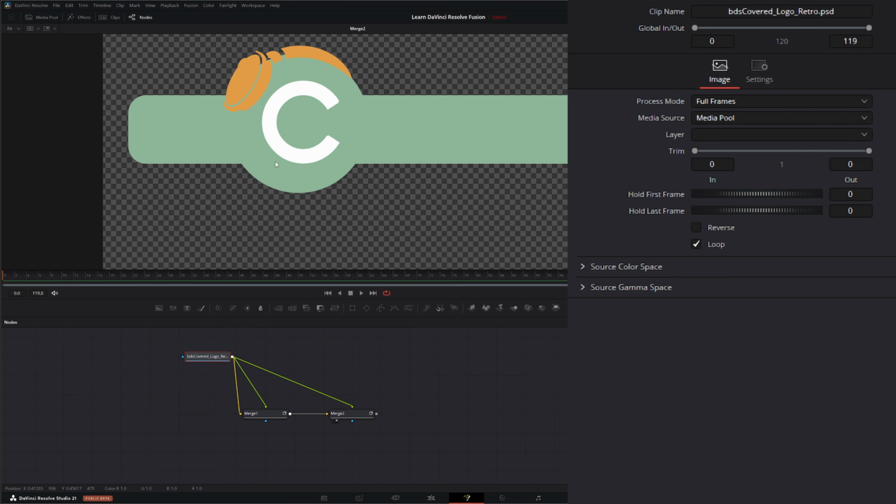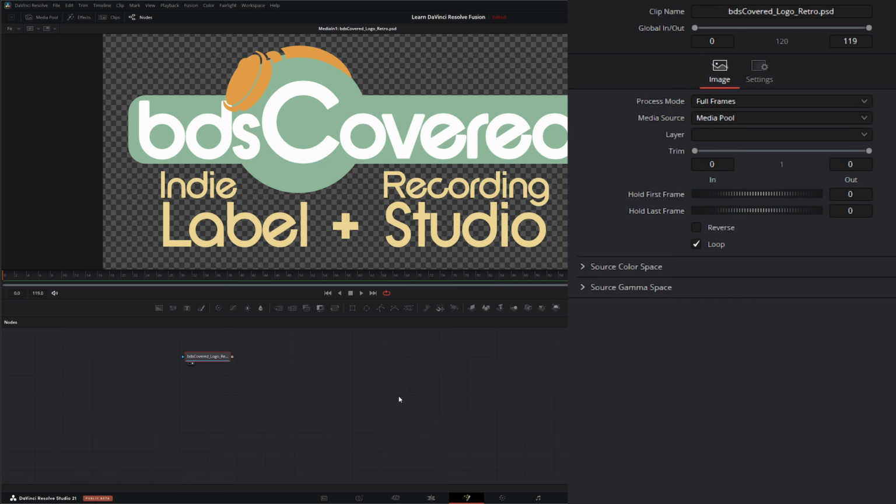Say maybe we wanted the C to spin. We can do that. So instead of building all this in Fusion, we can actually build our graphics in Adobe Photoshop or another image editing software and bring in those multi-layers. So let's go ahead and just delete this.